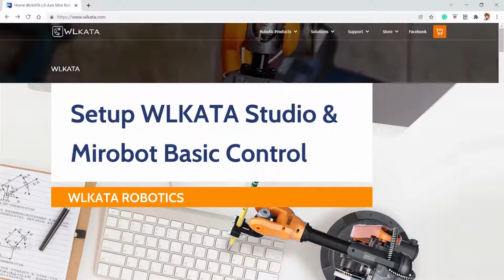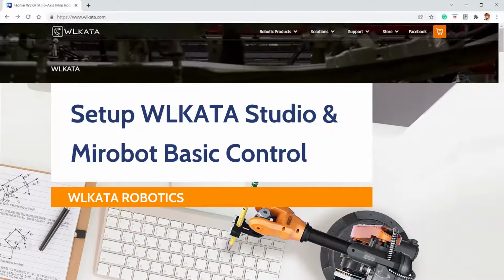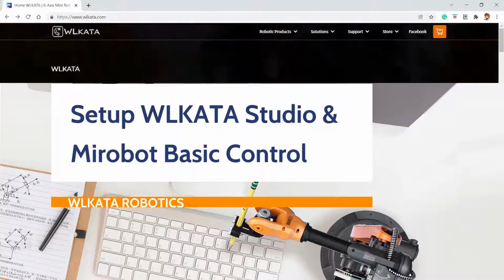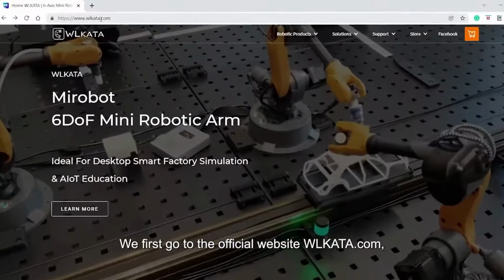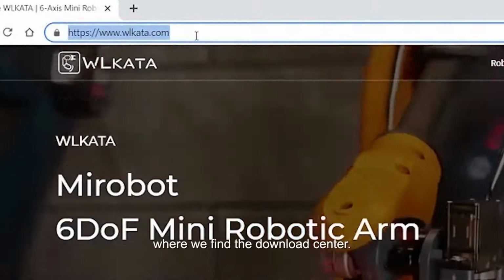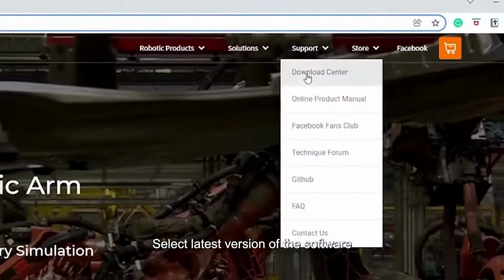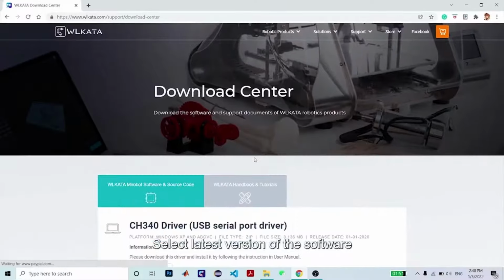Hey everyone, in this video we will explain the setup of WLKATA Studio and the basic control of the robotic arm. We first go to the official website, WLKATA.com, where we find the download center. Select the latest version of the software to download.